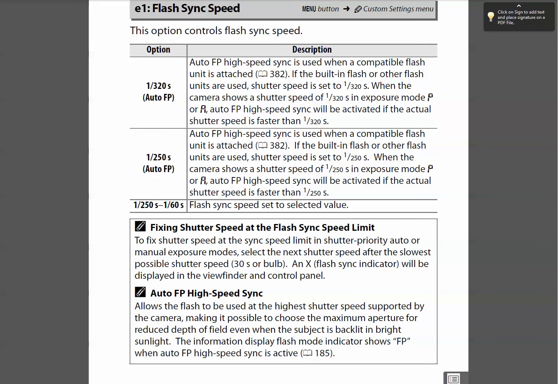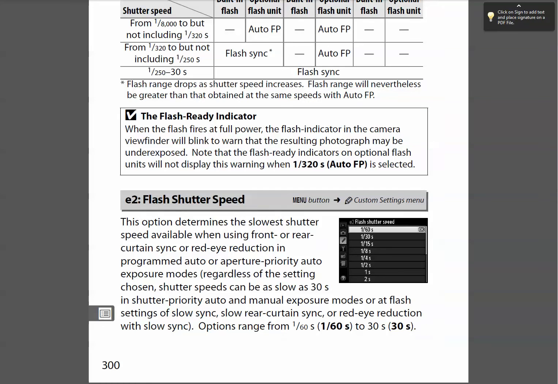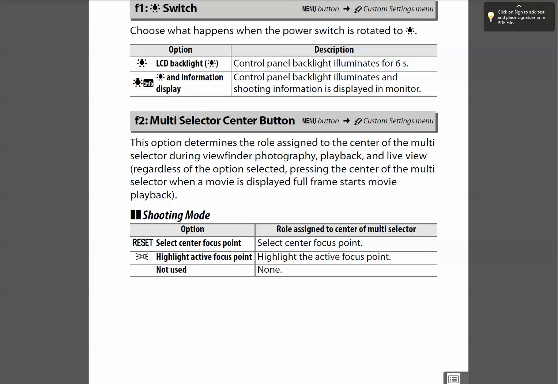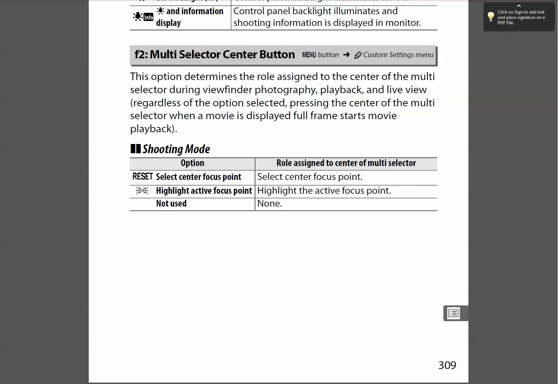What else do we have here? When you go to high-speed sync, make sure you have it either on auto FP for 320th or 250th. 320th is if you're using the Nikon system. Other systems usually have to go to the 250th. Then you have all the switches. I use all the switches, I leave them on. I want to be able to see from the back.